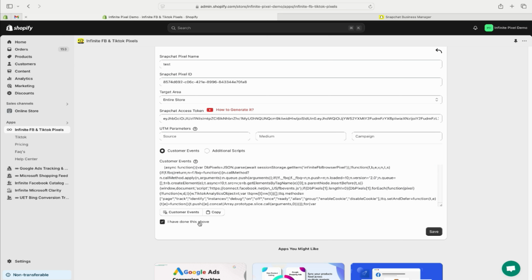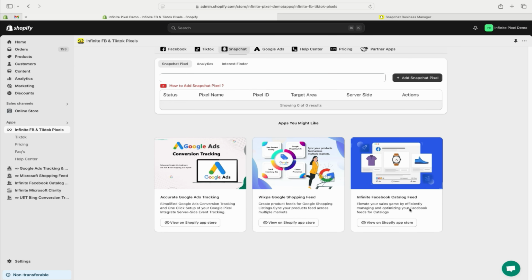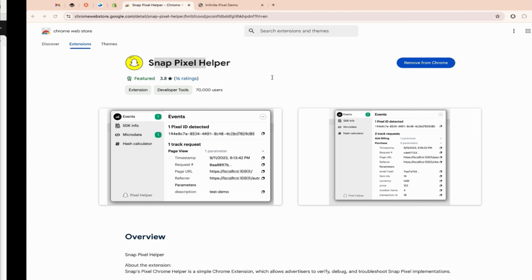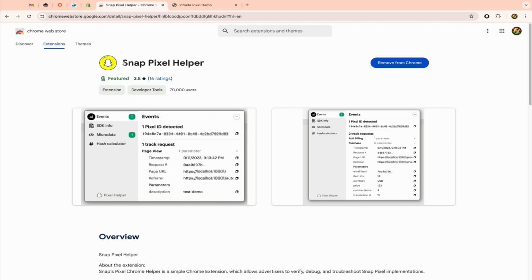Coming back to the app, click on I have done this above and click on save. You can see our Snapchat Pixel has been created successfully. Now let's perform some activities in the online store and check whether it's working perfectly or not. But before testing, make sure you install this extension Snap Pixel Helper in Chrome.